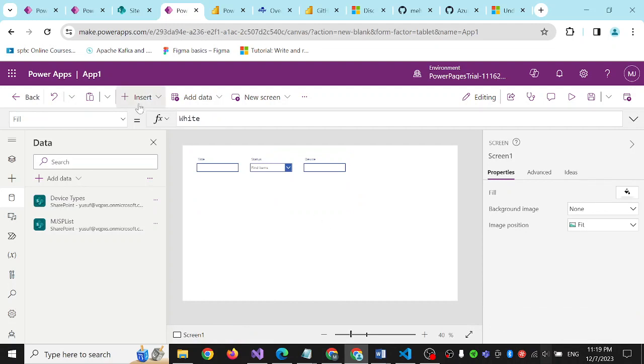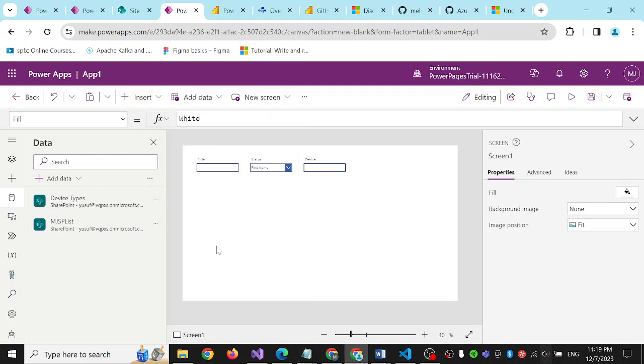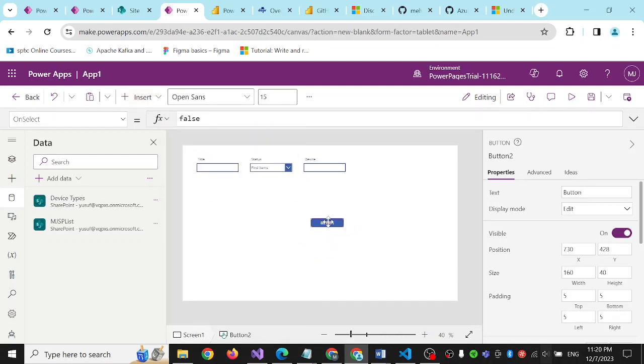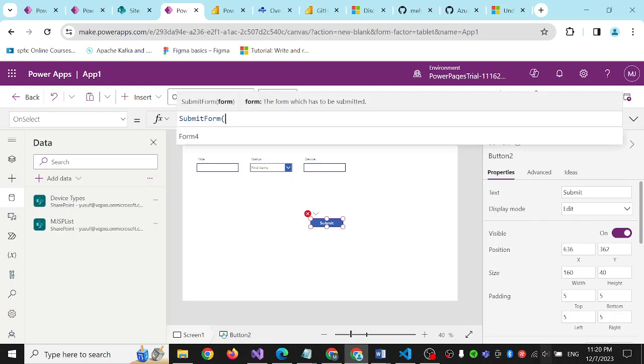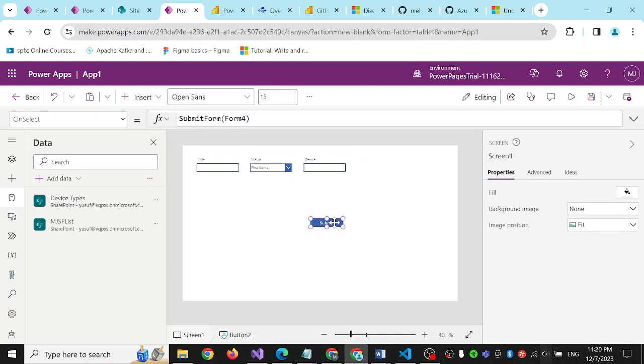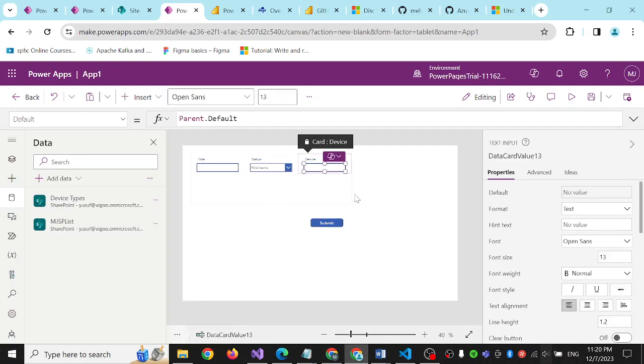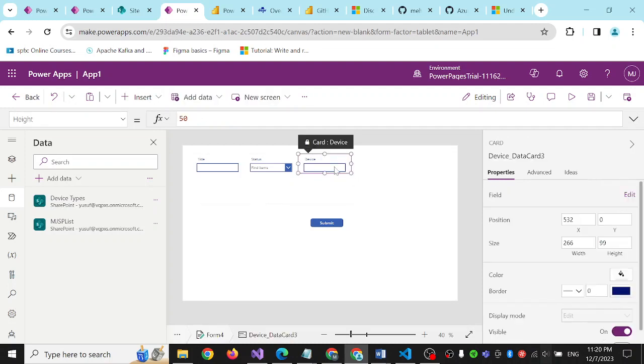For example, let me create a button here, just to submit our form. Okay, submit. And this one we just submit our form. Okay, and this is the form we just submitted. The main point of this tutorial is how we can convert this card text field to a dropdown.